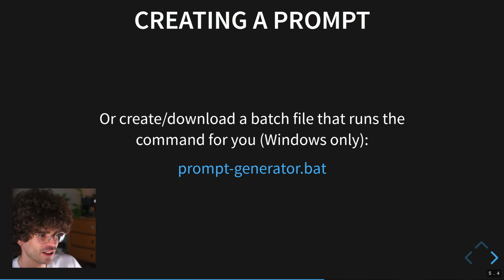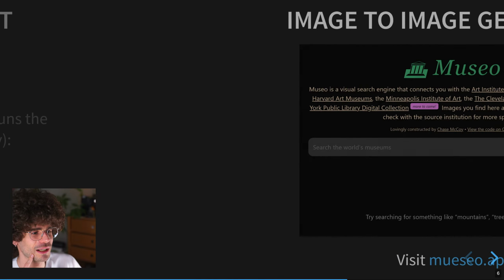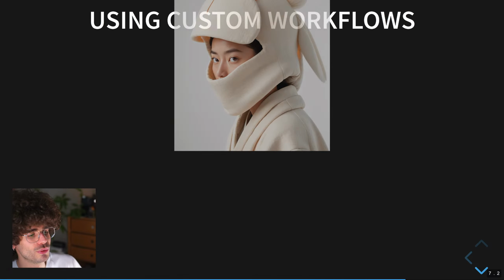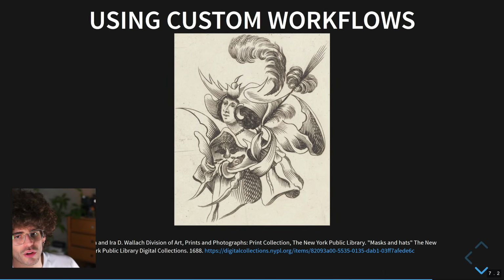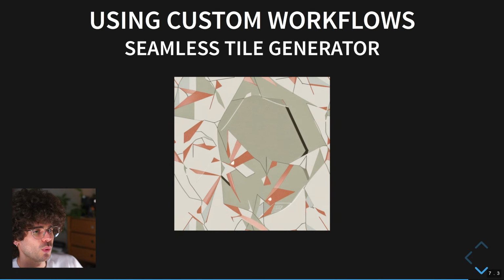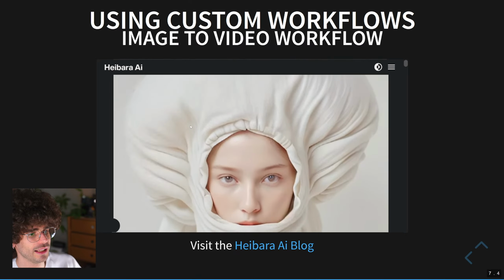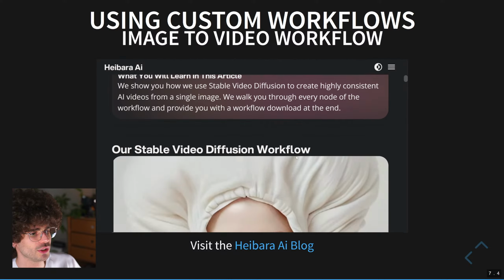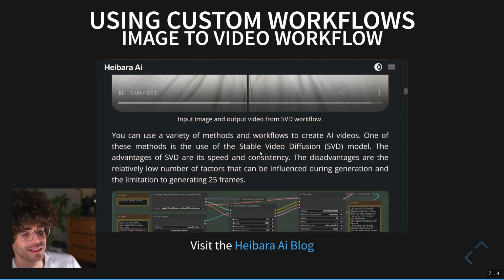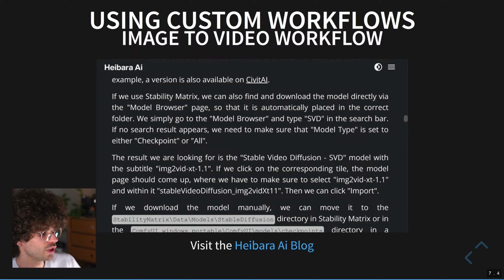Also how to create a bat file and to run the AI not automatically, but with a basic double click. We learned how to do image-to-image generation, how to install custom nodes manually, how to install the ComfyUI-Manager and install custom nodes automatically, basically. We learned how to do the seamless tile generator, which was a workflow that we can use with any checkpoint model. But we also learned, just briefly, how to use a workflow that requires a very specific model. So in this case, the video generation model.